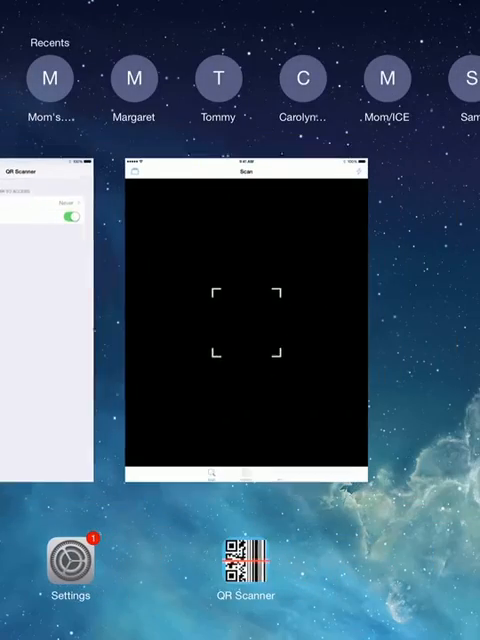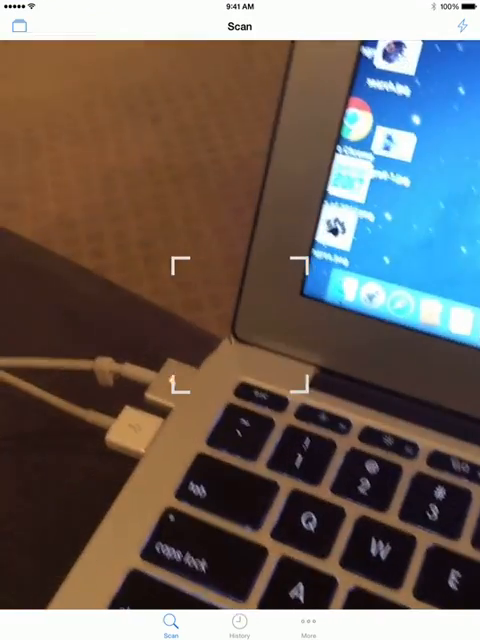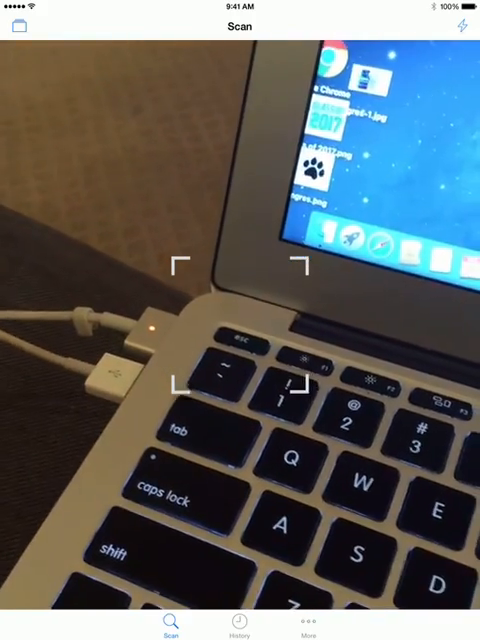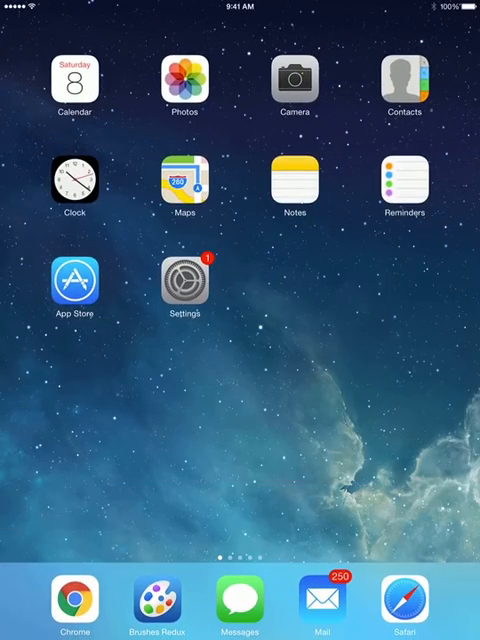Now I'm going to go back to my QR code reader. And now you can see that it has access to my camera. And it's as simple as that.